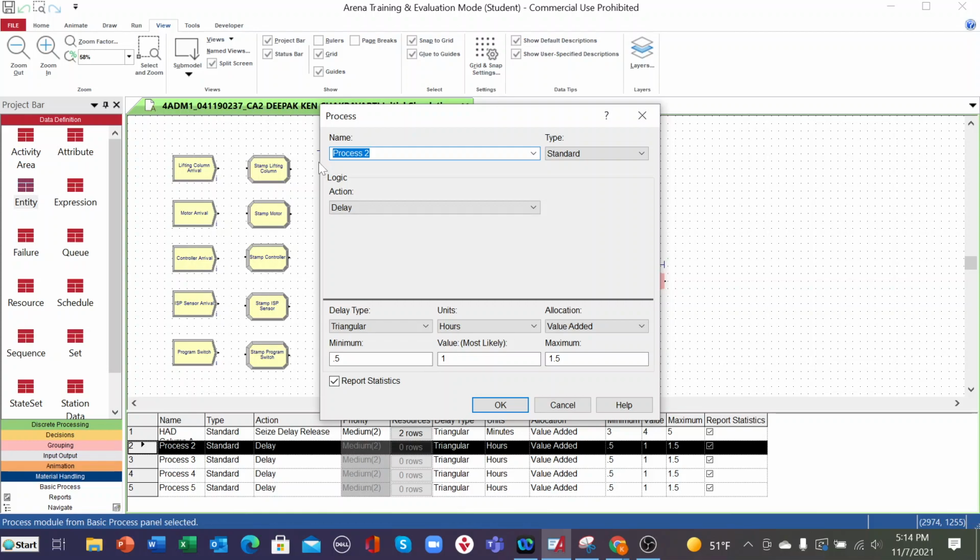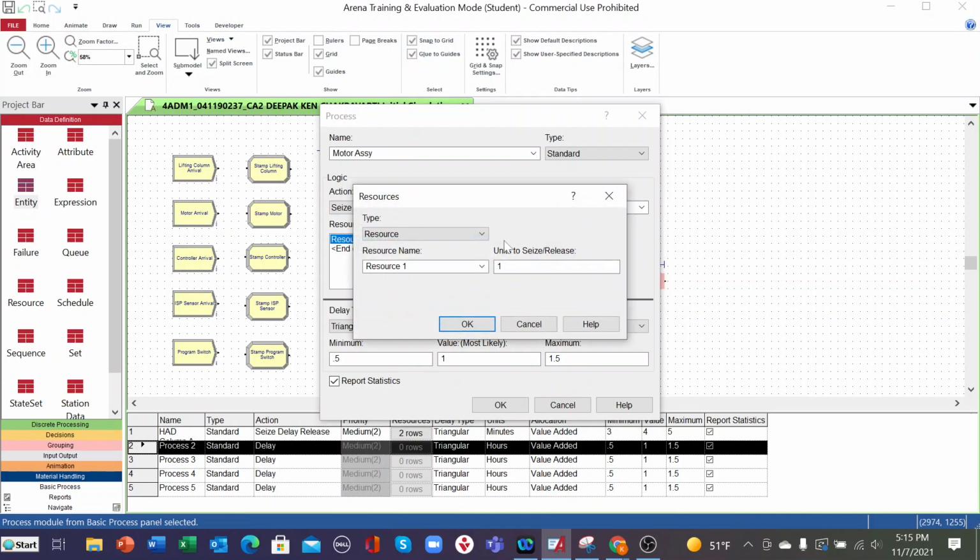So we're going to do the same thing. We're going to go and write it here, motor assembly standard. In the logic, we're going to do seize delay release, and here under the seize delay release we have medium priority, and resources we add resource number. Okay, so before it was operator 1, so we're going to do operator 2. So we have second operator here, so operator number 2. So every operator is unique.